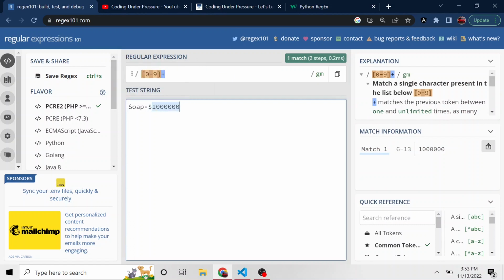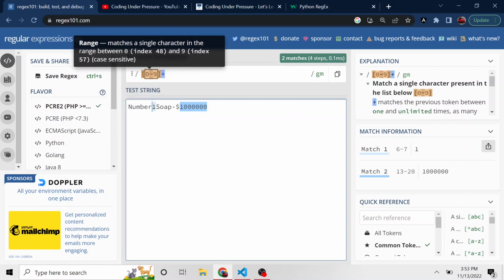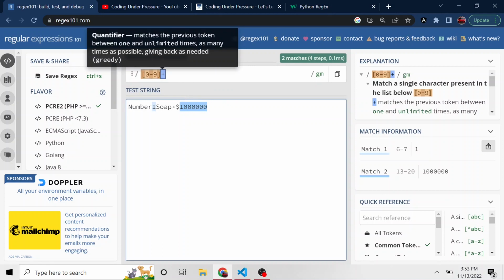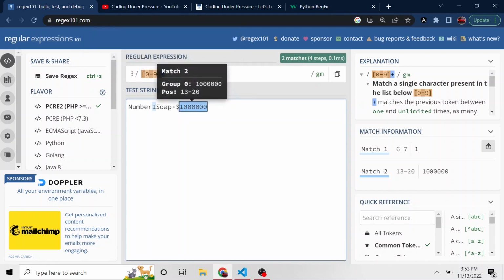But I'm thinking to myself, what if the product has a number in it? So let's say the product's called number 1 soap. We have 2 matches now, because maybe it wouldn't be spaced like this. Number 1 soap is the name of the product. There's a 1 now in the name, number 1 soap, so it matches because it matches this set. It's from 0 to 9, and there's at least 1 instance of it. And then this number also matches.